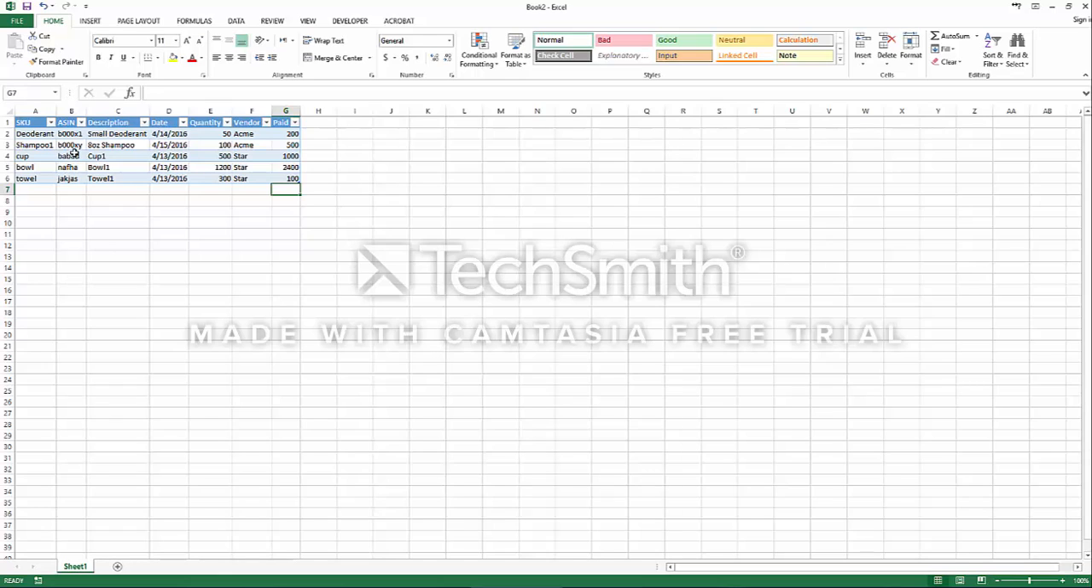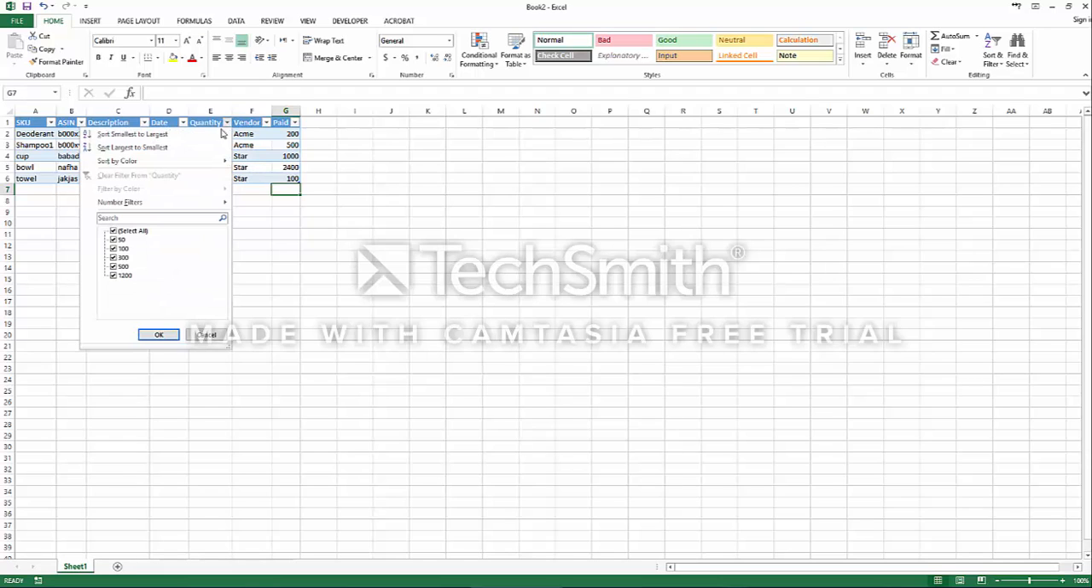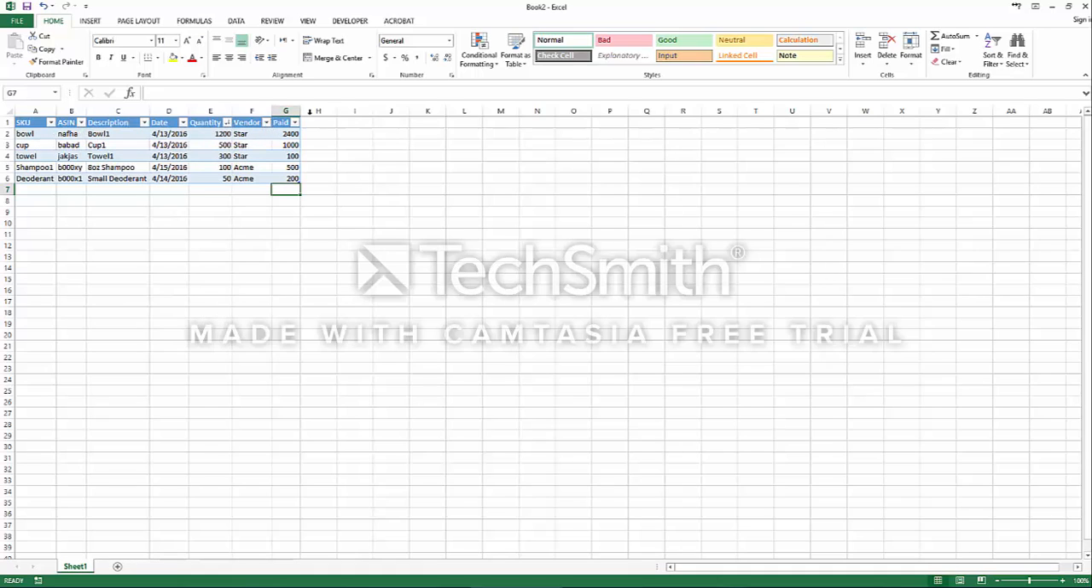Now, so far, because we have it in a table, we can automatically filter and sort the data, which is really nice. So we can click on quantity. We can do smallest to largest. We can do largest to smallest. We can do paid, the same thing, largest to smallest or smallest to largest.